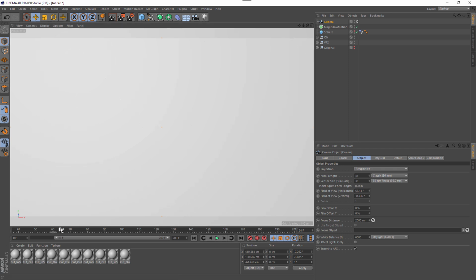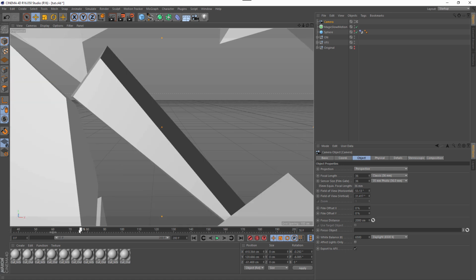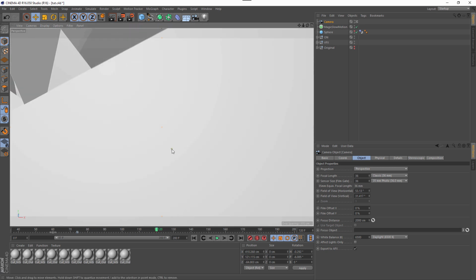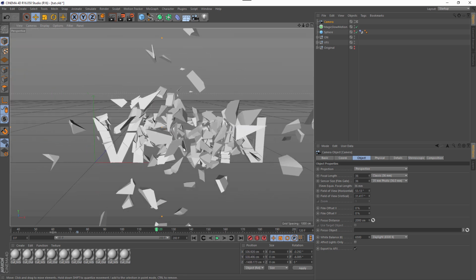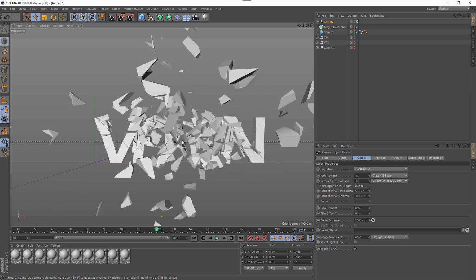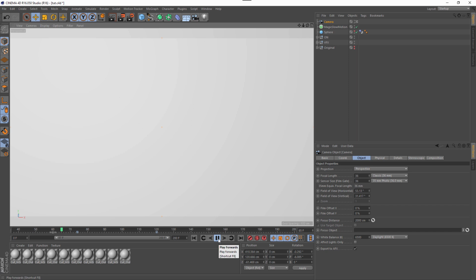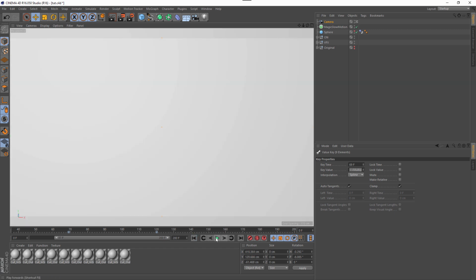So I'm going to set a keyframe where the explosion happens, somewhere here. I'm going to set a keyframe from here, and then move to here and just zoom out. Okay, something like that. Press keyframe again. Let's go back and see how that looks. Okay, nope, does not work for me. Let's go back again.